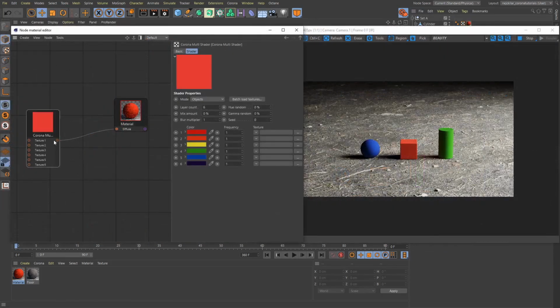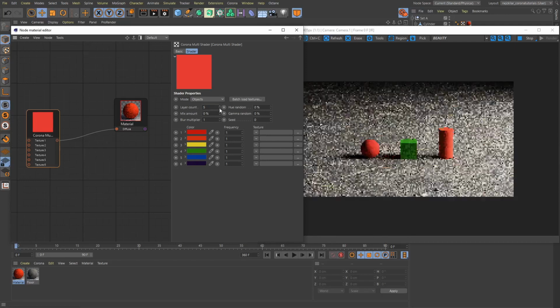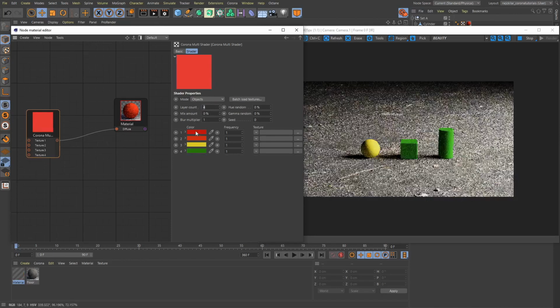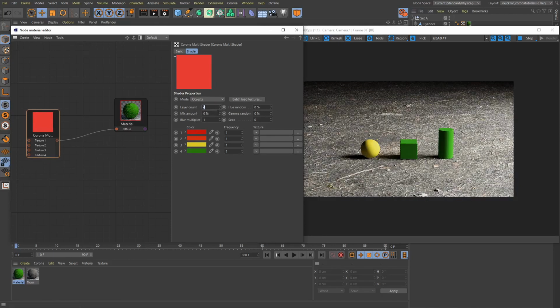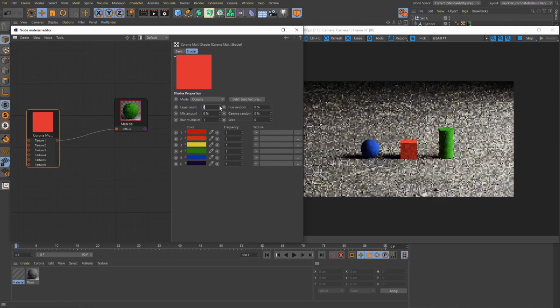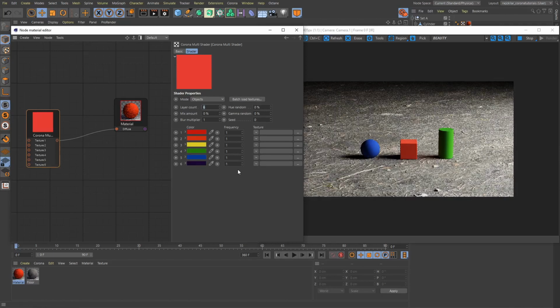Okay, so by clicking on the Corona multi-shader node here, you're going to see that this properties window is going to appear here, and this is where most of your Corona multi-shader magic is going to happen. Now the first thing that we should probably talk about are these layers down here. As you can see, we have a layer count parameter up here, which is currently set to 6. And if I subtract from the layer count, you're going to see that we're going to have less and less layers. And if I add to the layer count, we're going to have more layers.